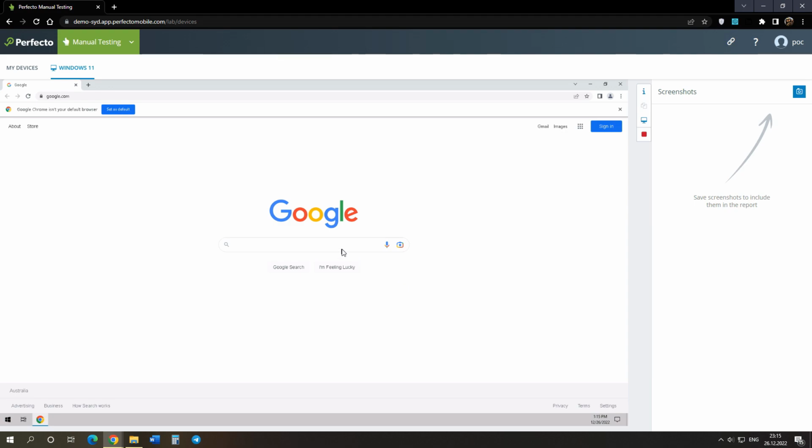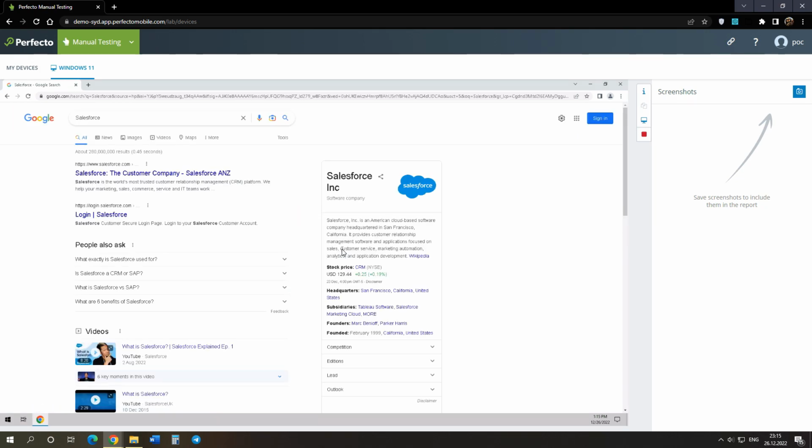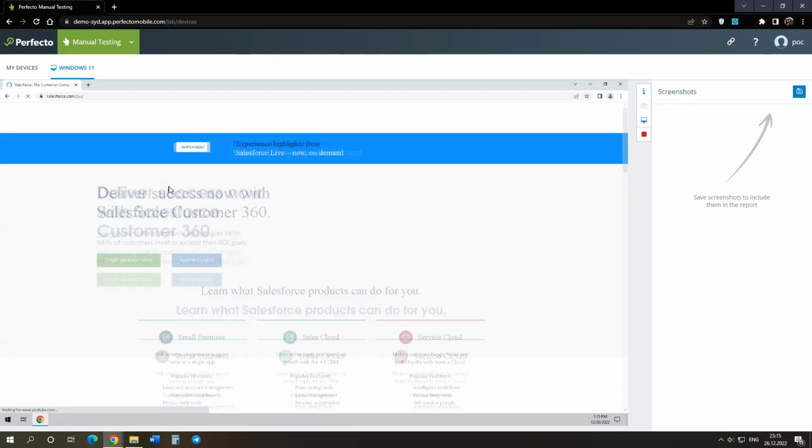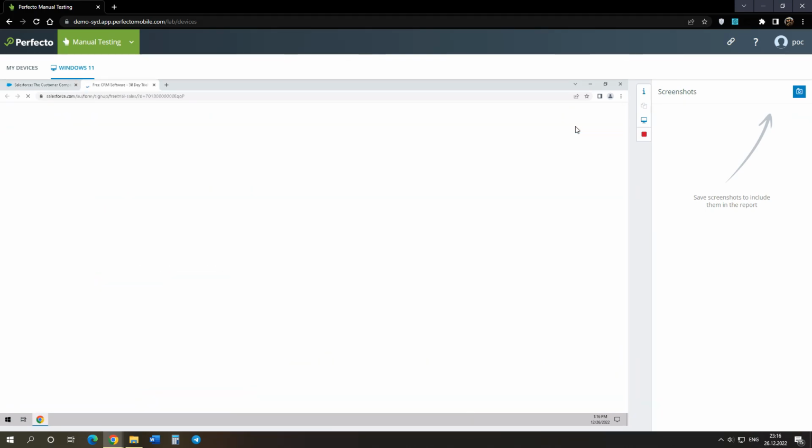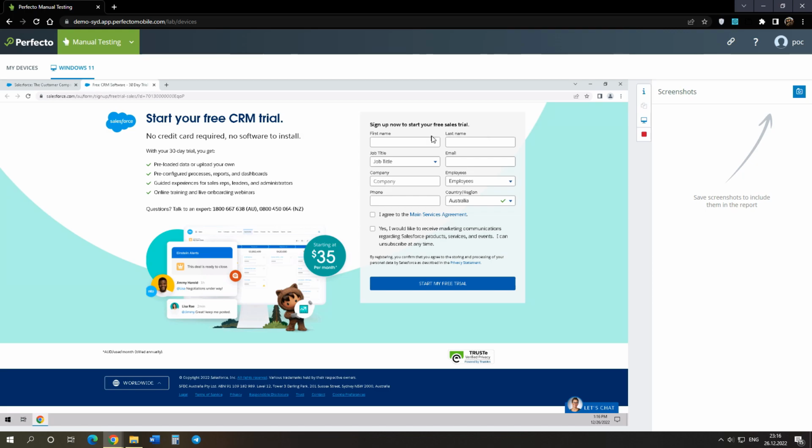Let's enter the Salesforce site into the search query. After entering, we can press enter, after which the request will be processed. Open the site and press the button Try for free. We can enter text into fields as well as select options from drop-down lists and work with checkboxes.